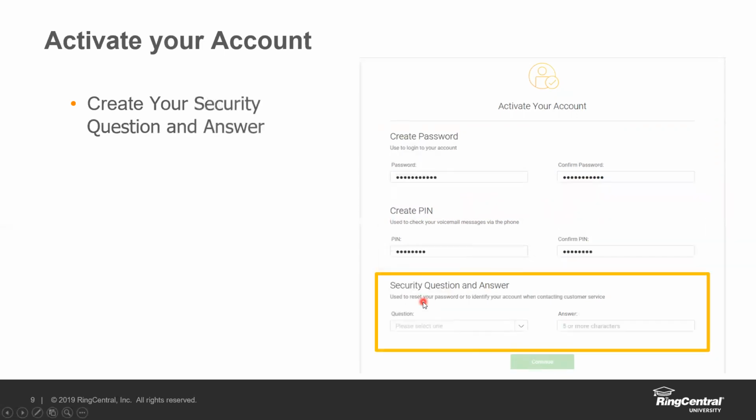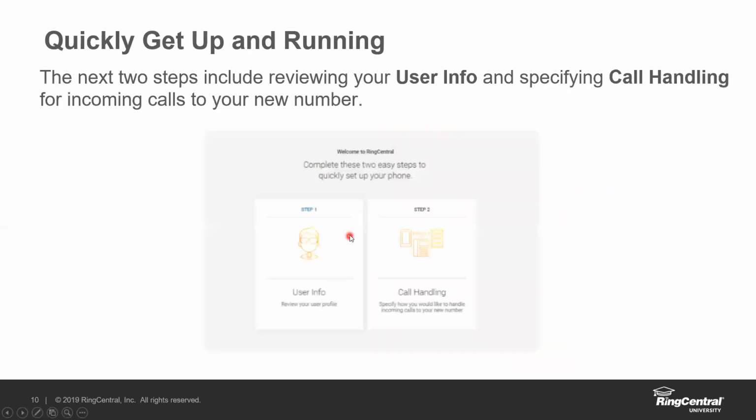After that, you'll be asked to create a security question and answer. This is something that they will ask you when you call into tech support, so just make sure it's something you feel comfortable sharing. And then after those 3 quick steps, you'll be taken to the express setup portion of things. So here during step 1, you'll be asked to verify some very basic user info like your name, your location, do we have you in the right time zone, that sort of thing.